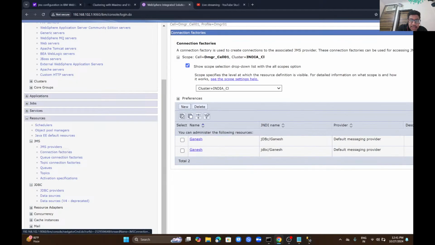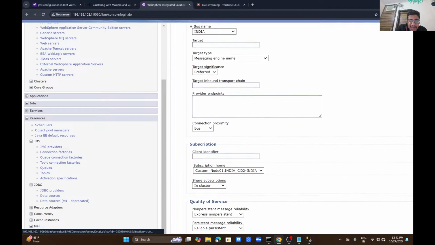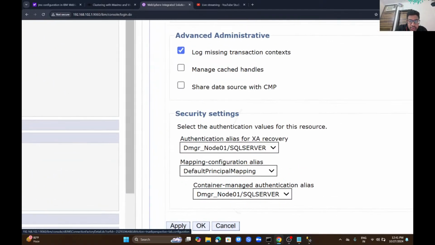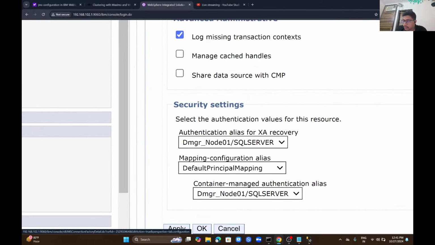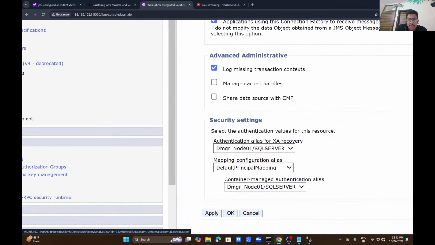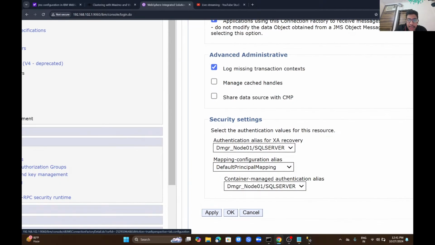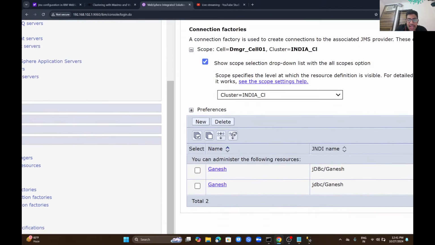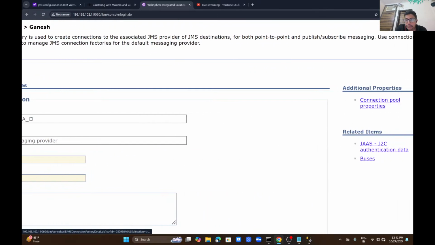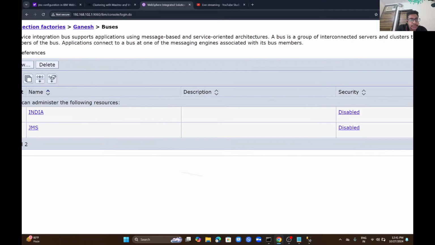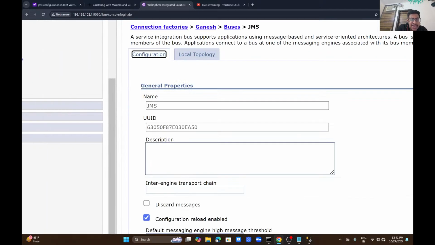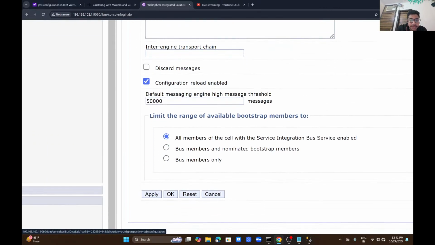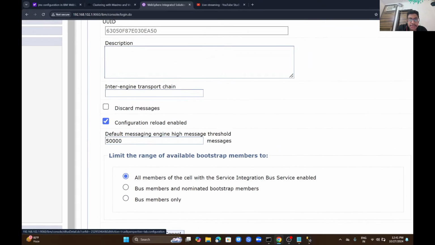Connection factories. This is my database. Configure here the data source. See, I will do it. This is the authentication alias, SQL Server authentication. Log missing transaction content. I select this. Go to buses and create a new bus, and I name it JMS, with all members.